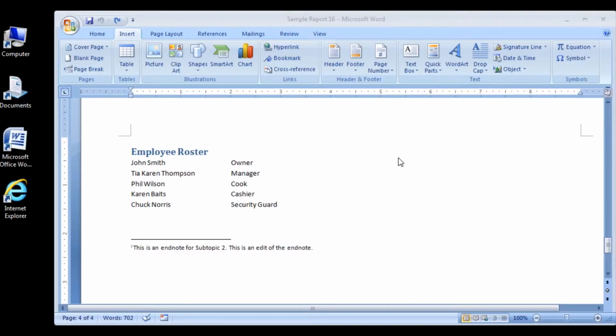Microsoft Word 2007, Creating SmartArt. This is a continuation of the Formatting a Document in Sections tutorial. Let's create a SmartArt graphic. Verify that the insertion point is located at the top of page 4. Then create a page break.